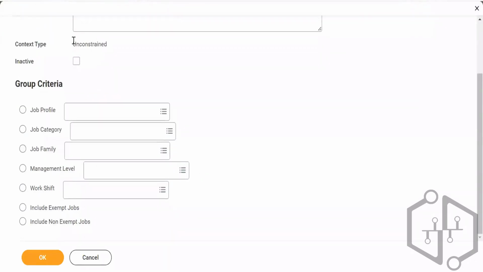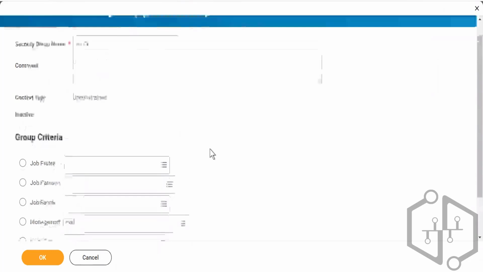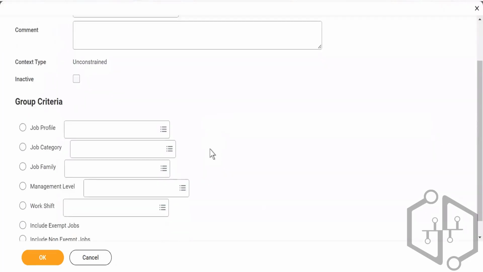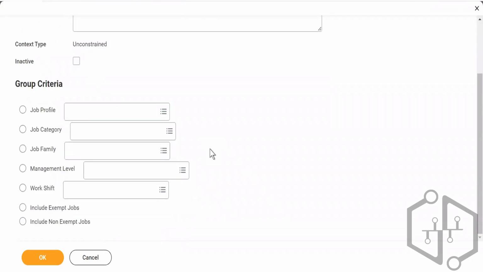See, it is completely unconstrained. You don't have to give anything, right? There's nothing like a mandatory part. Are you getting the point? Yes, Ashish. This is the difference between both of them when you talk about a role-based security group constrained and a role-based security group which is unconstrained.